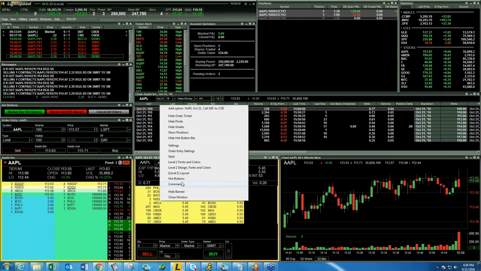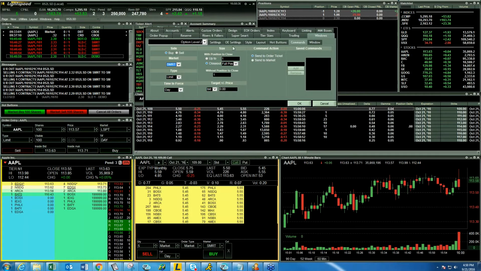Okay, now in addition to your defaults, you can also do hot buttons and custom commands. So if I right click and go to commands, there are different orders that I can set up here. So I can do specific commands. So we'll take one for example. I'm going to do buy. I'm going to do my size here. We'll say 3 contracts. So this will be a 3 contract.